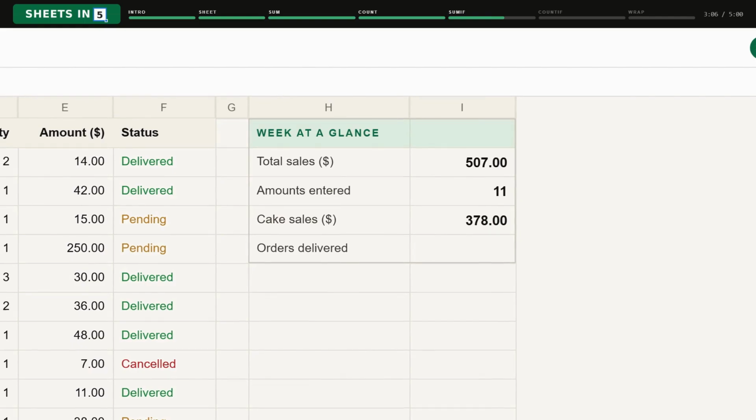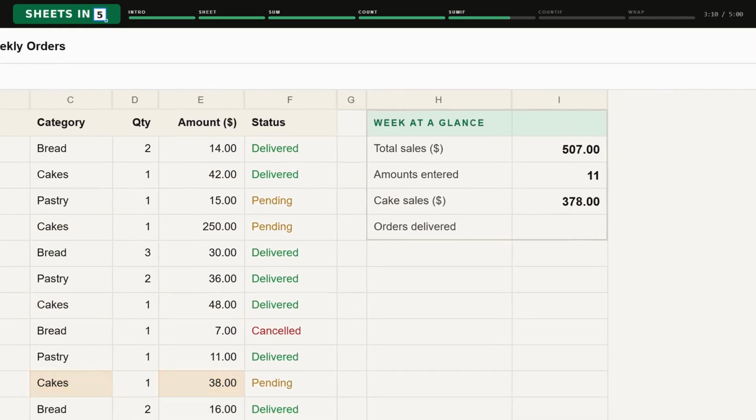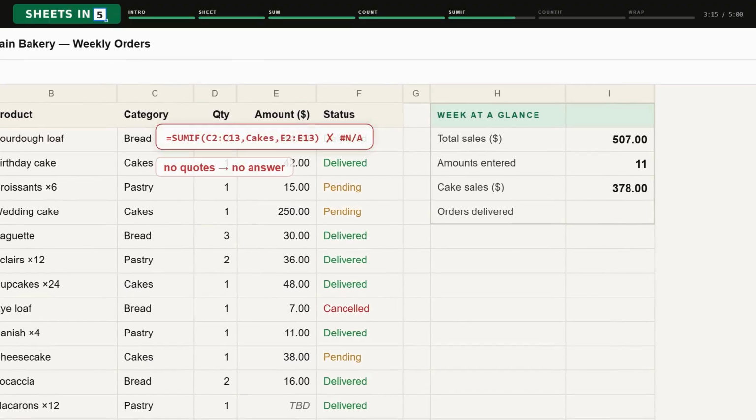$378, just from cakes. Notice the highlighted rows. Only the cake orders went into that number. Everything else was ignored. The most common SUMIF mistake is forgetting the quotation marks. Without them, you'll get an error instead of an answer. Anytime your condition is text, you're going to have to put it into quotation marks. This way, you get the number you need exactly when you need it.